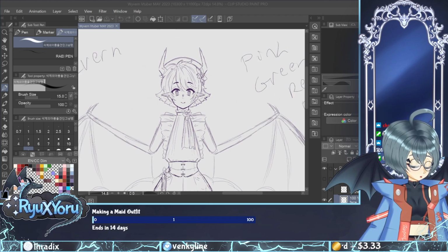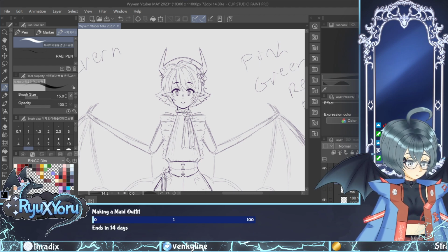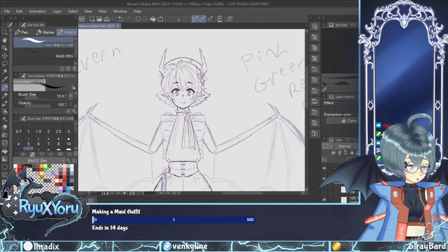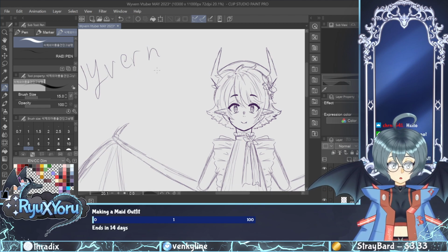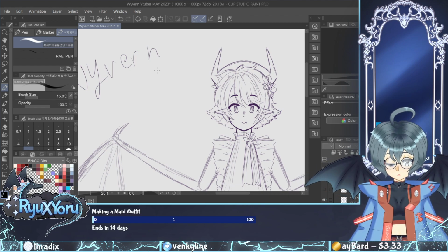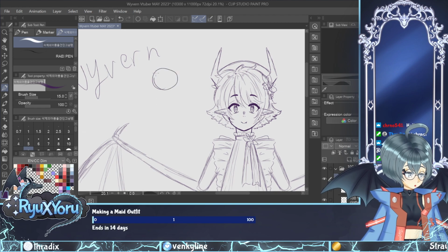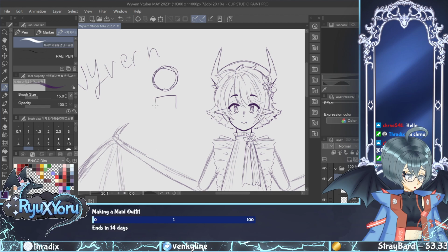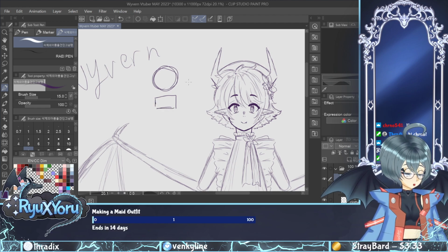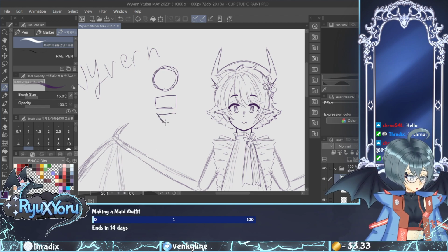Now, to go back over the face, the main things to keep in mind about drawing a face is you have three basic shapes. You have shape number 1, which is circle. Shape number 2, which is like a rectangle or a square, depending on circumstances. And then you have the triangle.